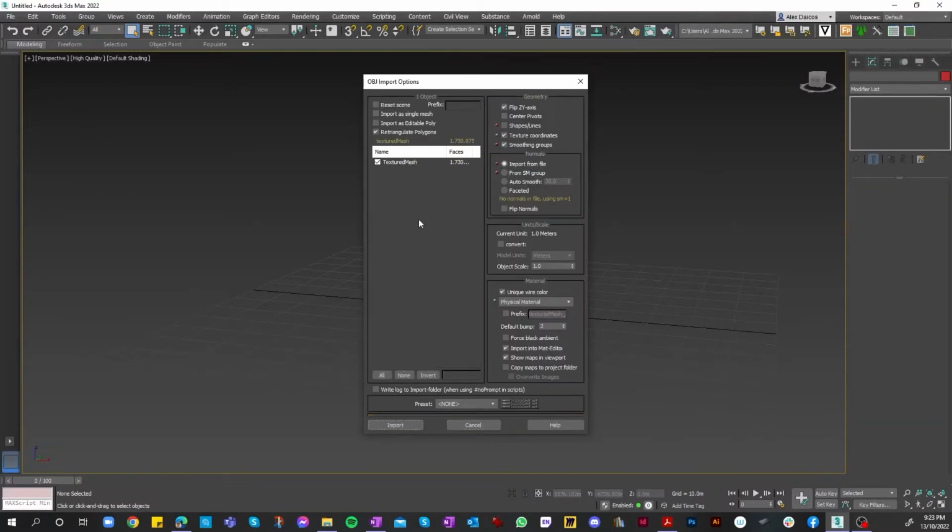Once we select the file, it brings up the OBJ import options. We need to make sure the following options are selected: retriangulate polygons, texture coordinates, and flip ZY axis. Normals should be set to import from file. Make sure unique wire color, physical material, show maps in viewport, and import into map editor are also selected. Once all of those are selected, click on import.